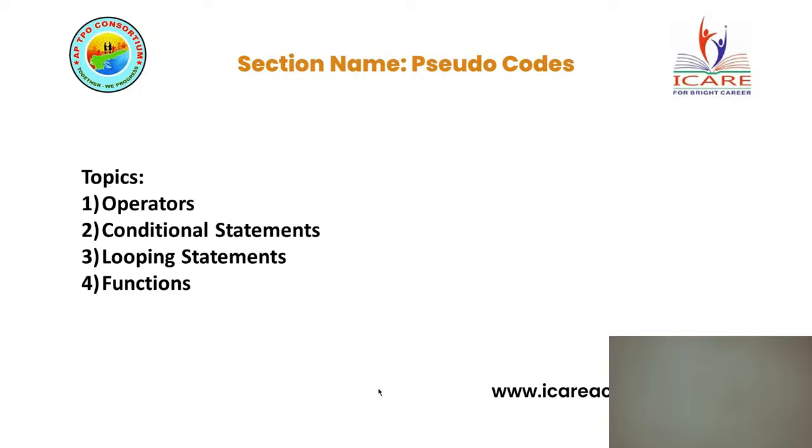And coming to the third one, looping statements, which, as you all know, are used for iterating statements a particular number of times. So we have to follow the looping statements' principles and rules.